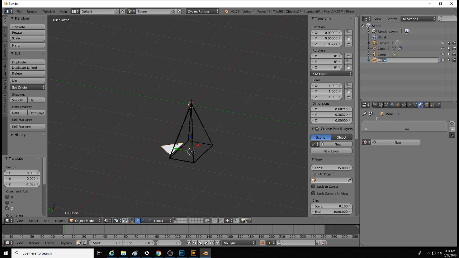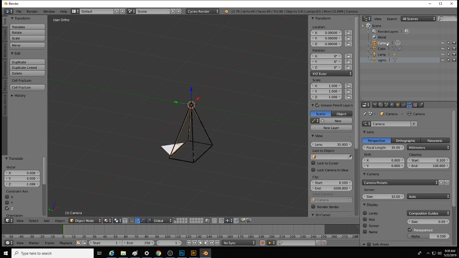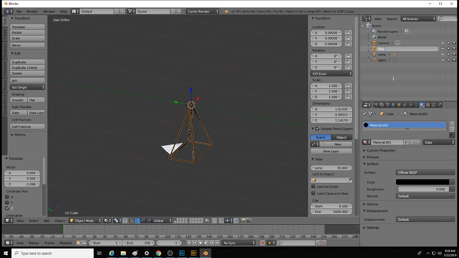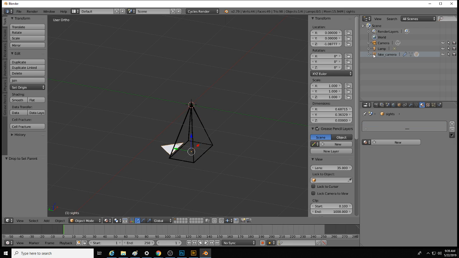And then the final touch, in my outliner, I'm going to rename some of these things. I'm going to call this sights. I don't really know what that thing's called, but it lets you know which side is the top of the camera and which isn't, right? This camera is the real camera. This here is going to be my fake camera. And now I'm going to parent the sights to the fake camera.